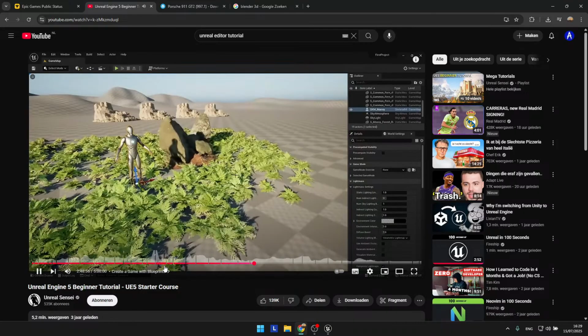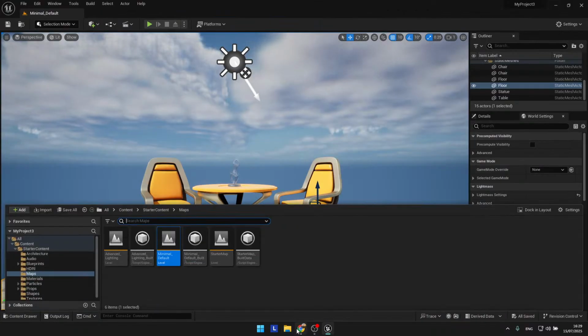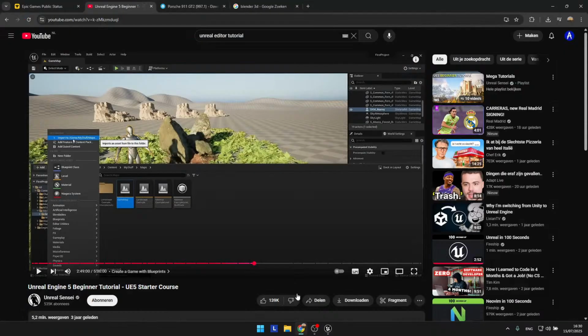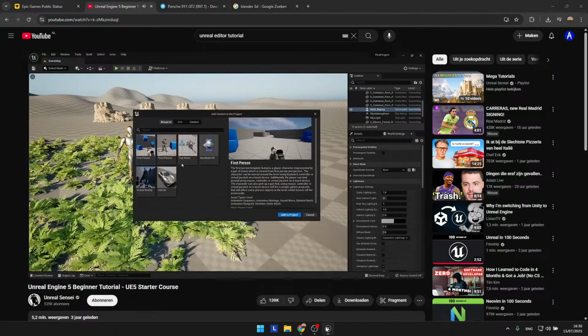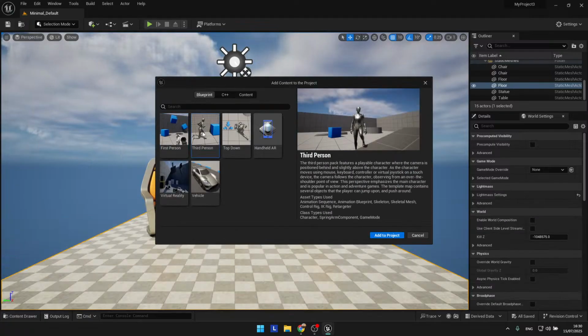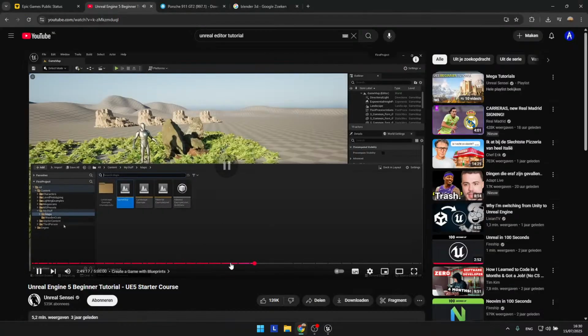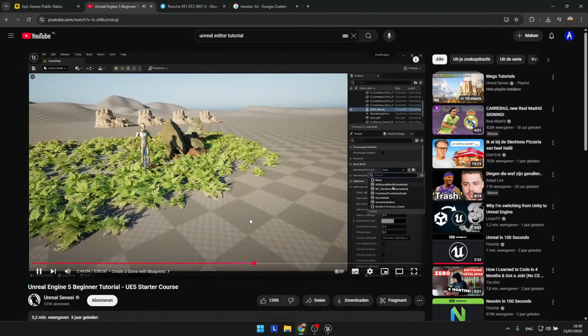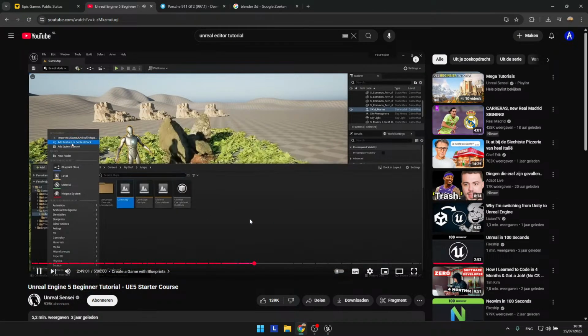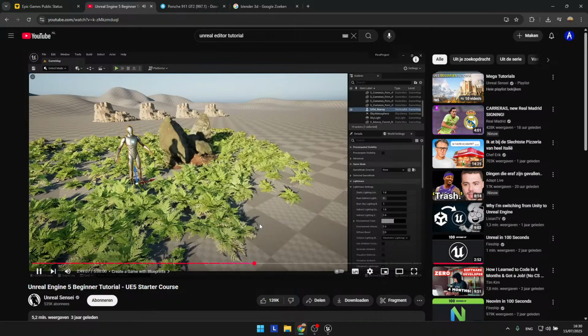So if you want to get our character and our game mode, press Control Space, go to add and add feature or content pack, and select third person and then click on add to project. Now I've already done that, which is why I get BP underscore third person game mode, which is located under one of the files that were created when I added in the third person content.